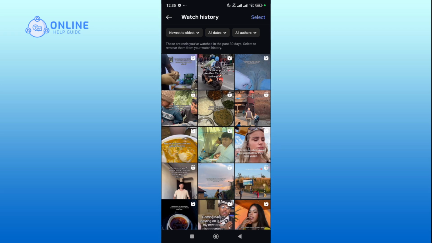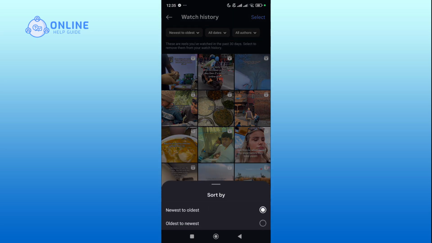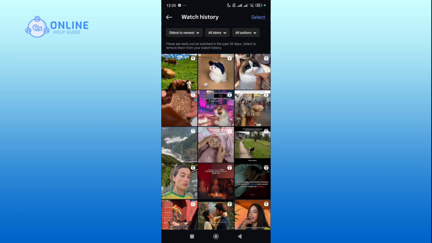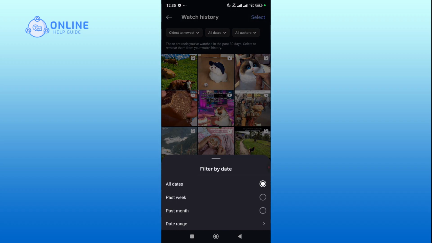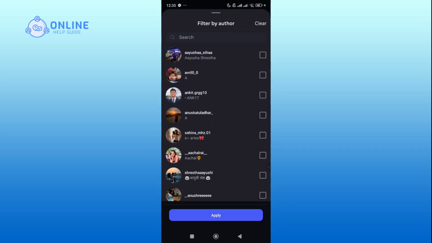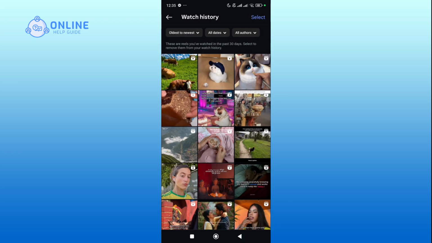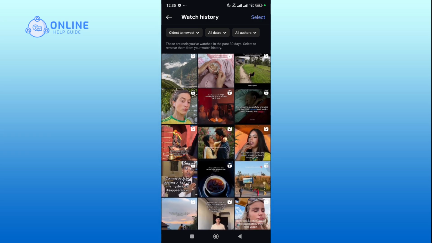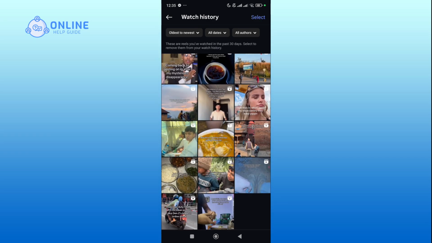Moreover, you can manage your watch history using the filters at the top. You can manage them from newest to oldest or oldest to newest. Moreover, you can also pick a specific date or even select an author to view the videos from a particular creator. Finally, with the Instagram new update, you can easily revisit any video you have watched, and there you go.